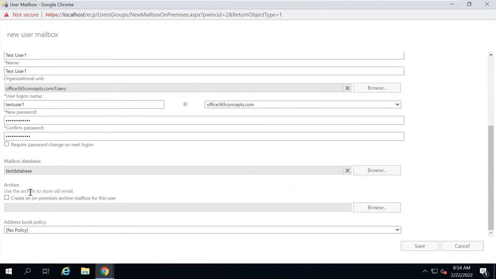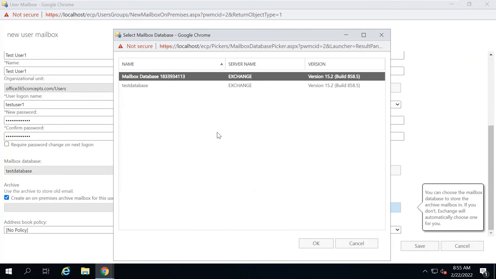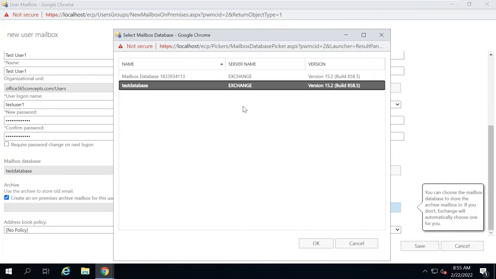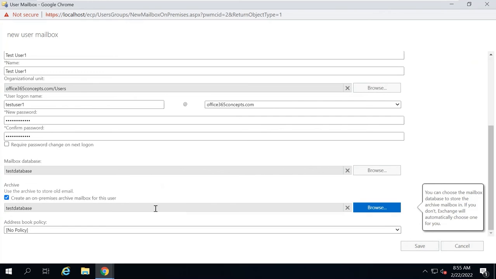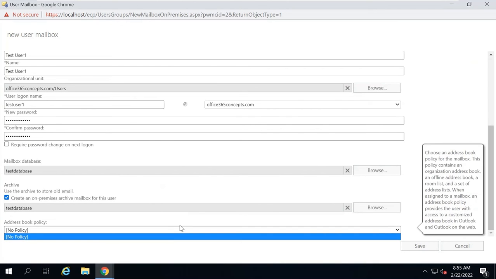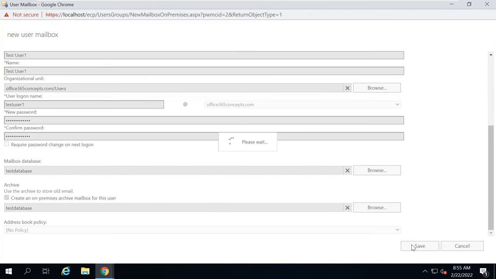After that, it will ask you if you want to enable archive mailbox for this particular user. Now, this is not an online archive. This is an archive mailbox that will be provisioned for this user mailbox within on-premise Exchange server. If you enable this, after that, you will have to select the mailbox database in which you want to store the archive mailbox for this particular user. You can select the database, and from here you can assign address book policy if you have any, and then click Save.